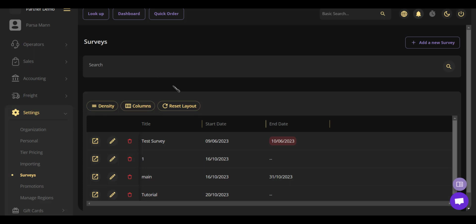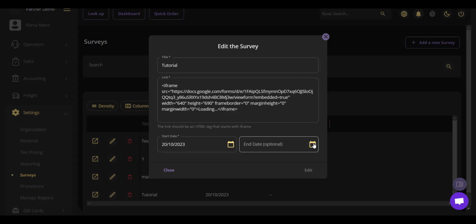Also, you can edit a survey if you want by clicking on the edit button and changing the survey information. For example, we can add an end date to it.